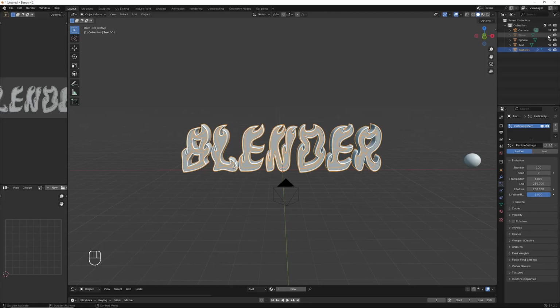I disable the plane just to see. If I play, as you can see, the particle goes down and we don't need it. So I go here, and I make the gravity 0. Now, if I go back and play, as you can see, the particles stay near the text.